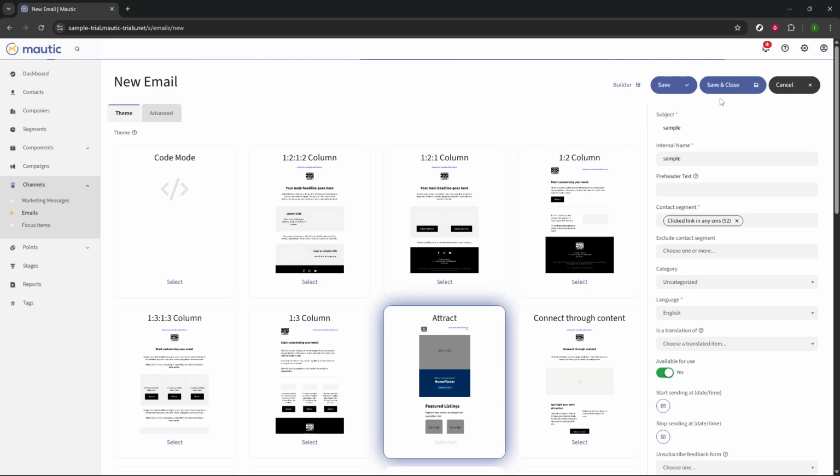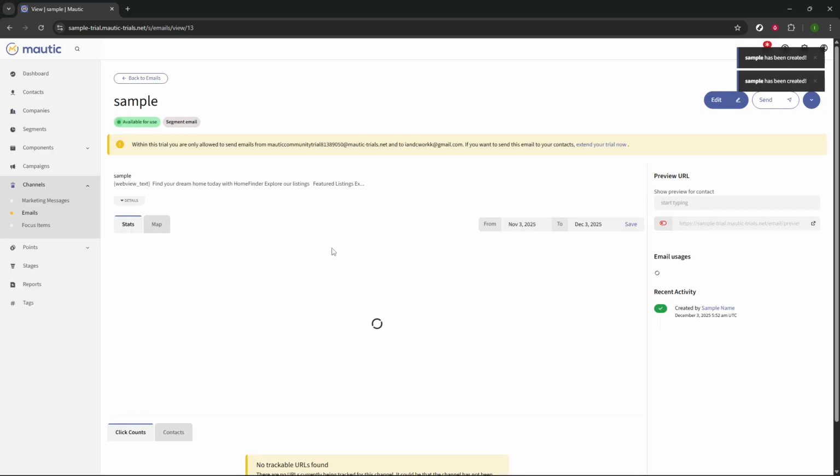Finally, click Save and Close. Your email template is now stored in your emails area, ready to be used for a broadcast or pulled into a campaign, depending on the type you chose. You can reopen it anytime to iterate, test variations, or duplicate it for a new version.